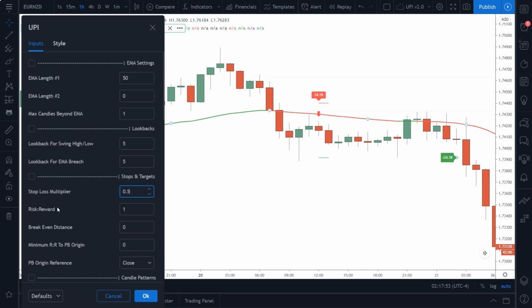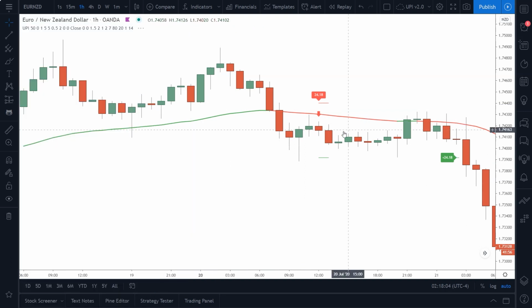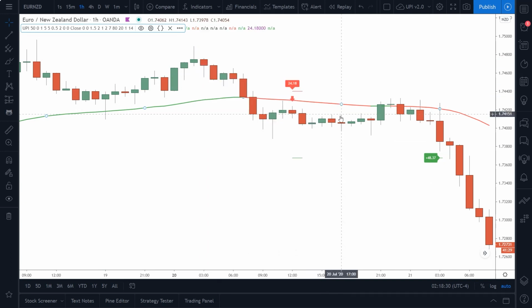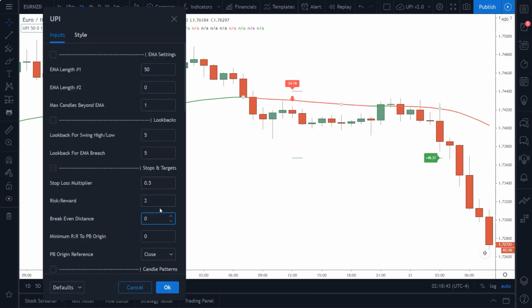Next up, we have our risk reward profile. So by default, this is set to 1-to-1. So our target distance is identical to our stop loss distance. But if I set this to a 2-to-1 risk reward, you'll notice our target extends, but our stop loss doesn't. So now we have a 48.37 pip target. If I hover my mouse over that label, you can see that our risk reward is now 2. So we have a 0.5 ATR stop loss distance from our entry candle and a 2-to-1 target from our entry. Pretty self-explanatory.